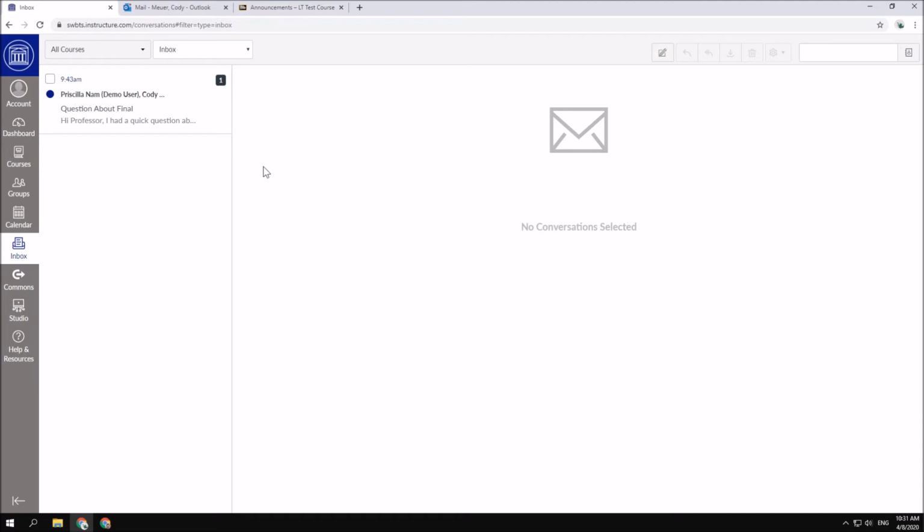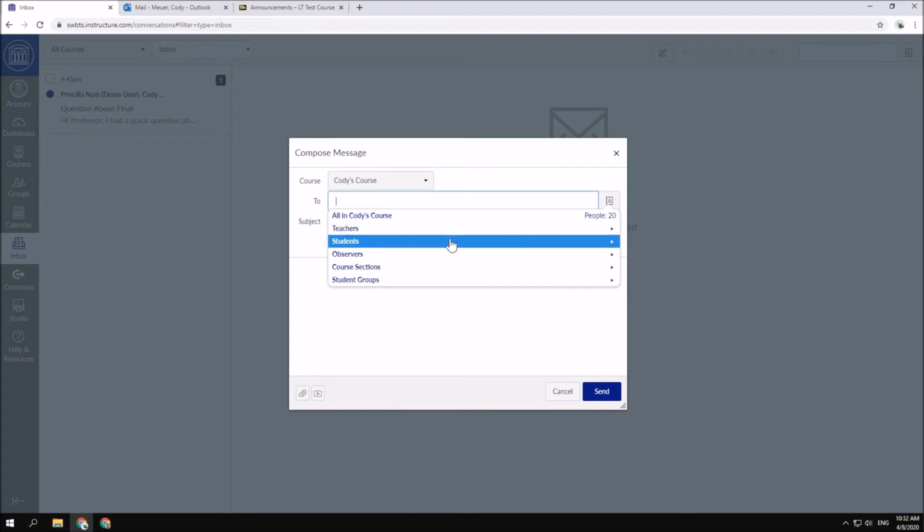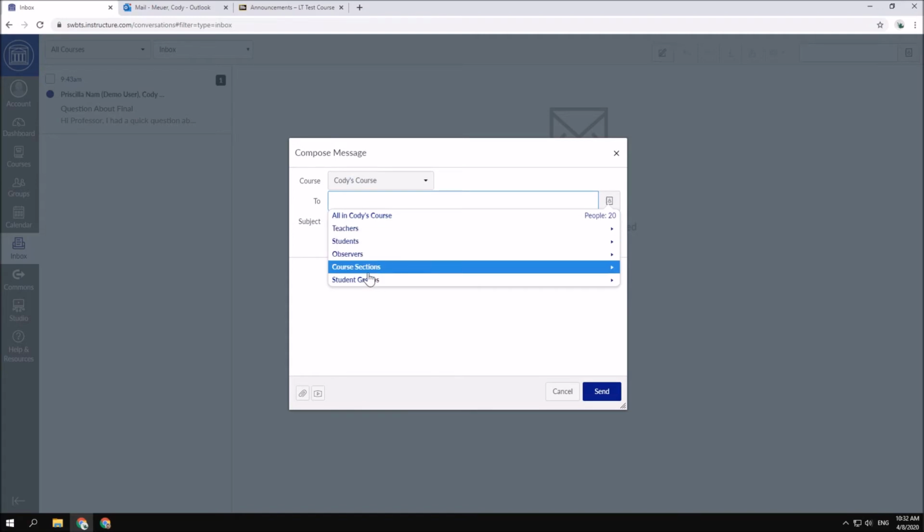If you are wanting to write a new message, though, this isn't an email in which anybody can message you. You actually are limited, if I start a new message here, to the courses that you are enrolled in. So if I go to Cody's course, for example, I can message teachers, which is me. Under more courses, let's go to this other course here to give you some more examples. And now I have access to students, observers, specific course sections.